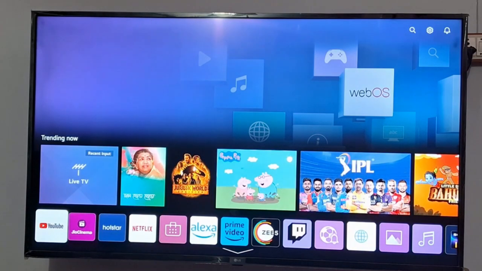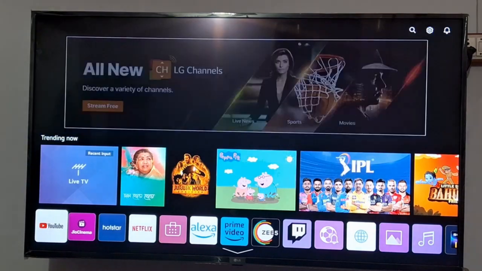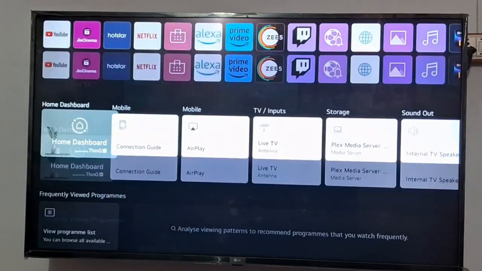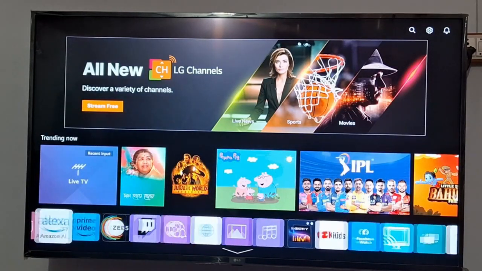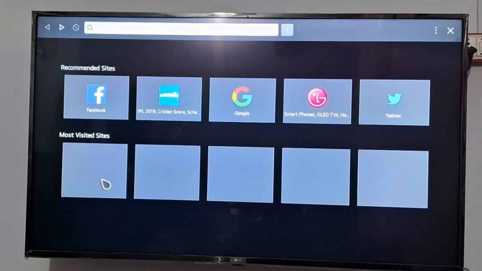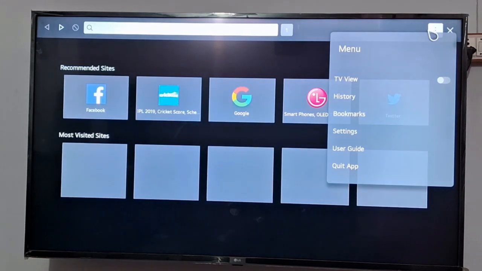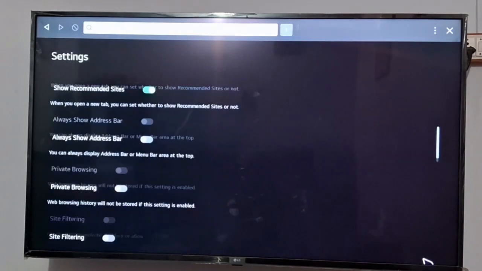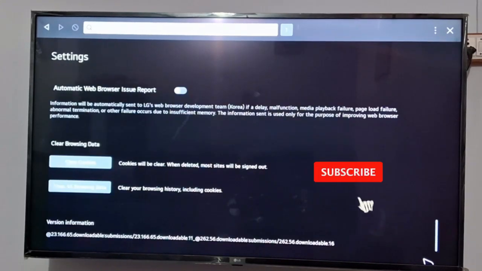So the next step is to delete the browsing data, cookies and cache. For this, you can see these apps are showing. You just need to look for web browser. So this is the web browser, and from here at the top you can see there are three dots showing. At the top, you need to click on this option which is menu. Just tap on this and now you need to select settings. You need to go down at the bottom and you will get an option to clear browsing data and cookies.